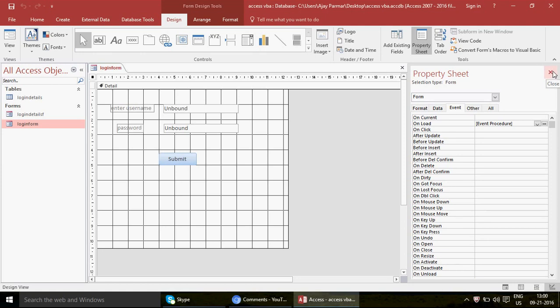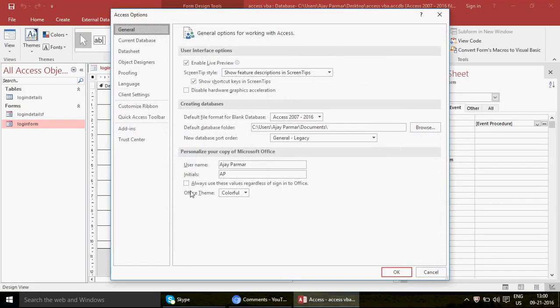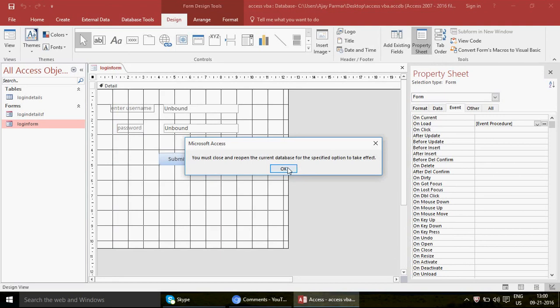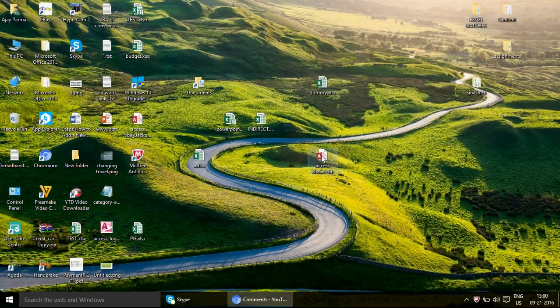And why is this form going to load? As we know, we have already set up in the file options that whenever the database gets opened, we display the form called the login form. And I don't want to display the navigation pane, so I again uncheck it, and now let's save everything. Let's close this. So there we go. Now let's open this and have a look.